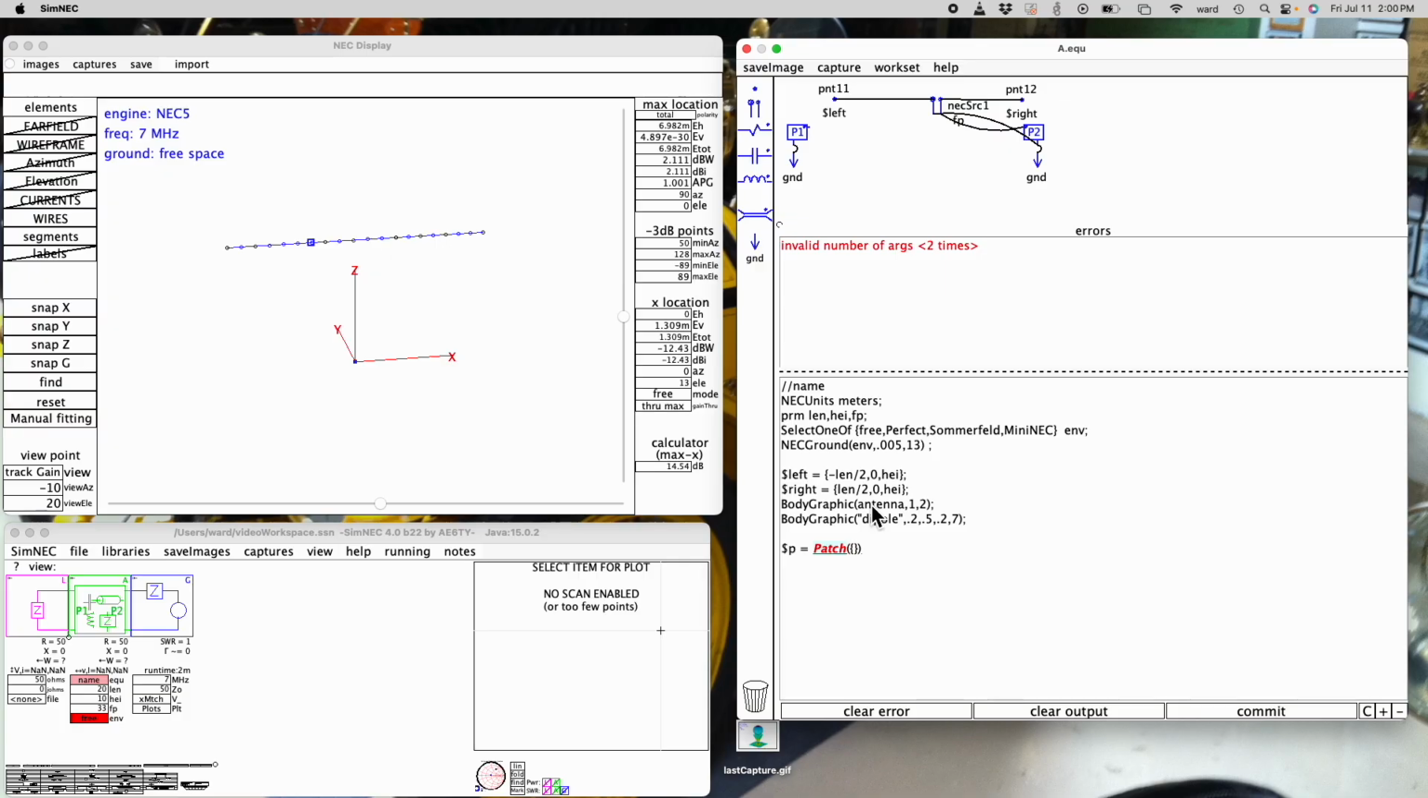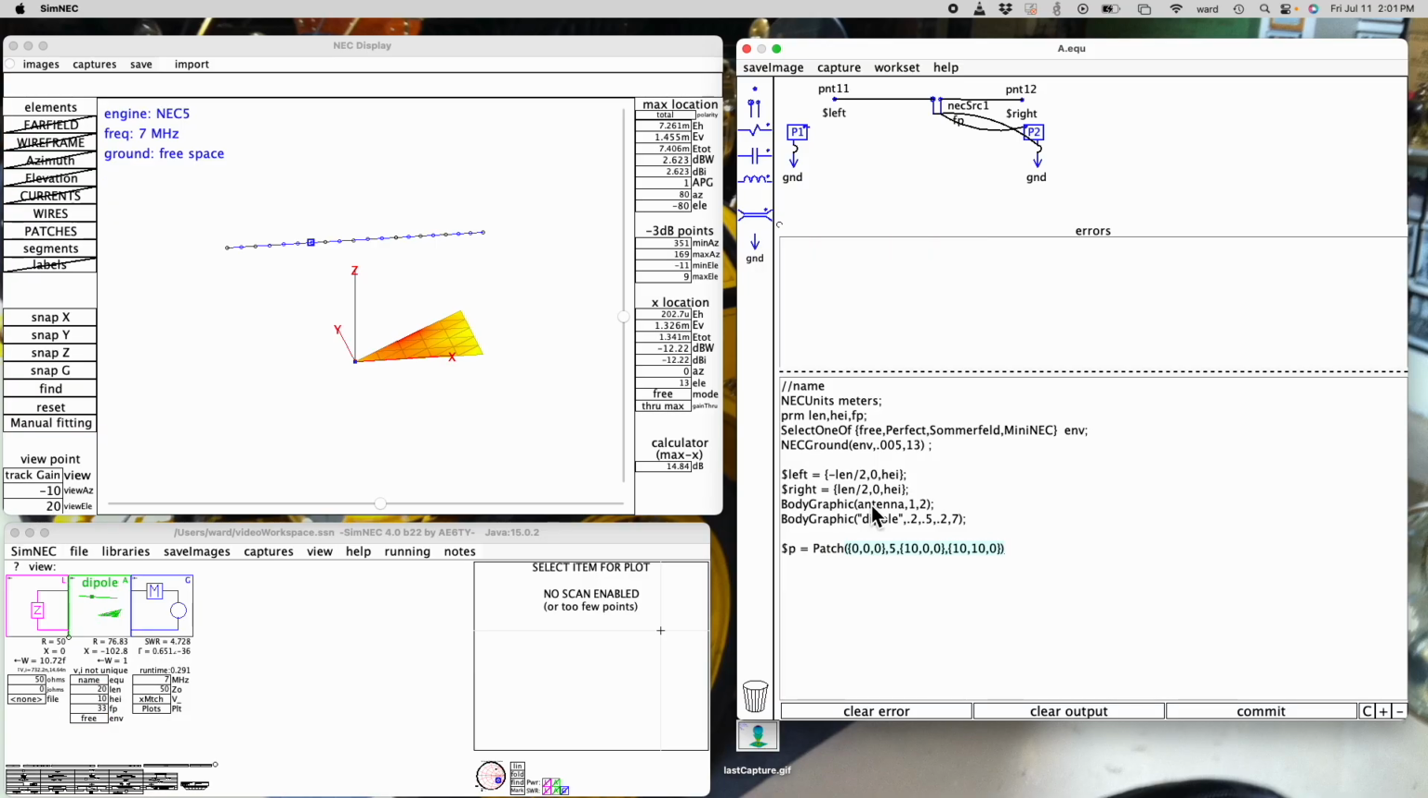So I'm going to put in a patch that starts at 0, 0, 0. I'm going to want 5 segments along this end, and I'm going to go to, say, 10, 0, 0, and then I'm going to go to 10, 10, 0. This will be a triangular patch. You can see it crops up over here.